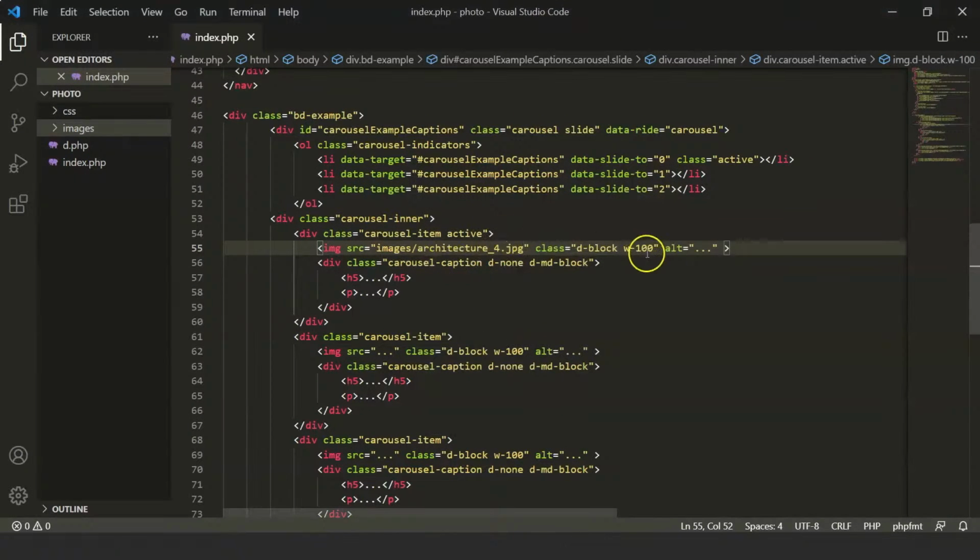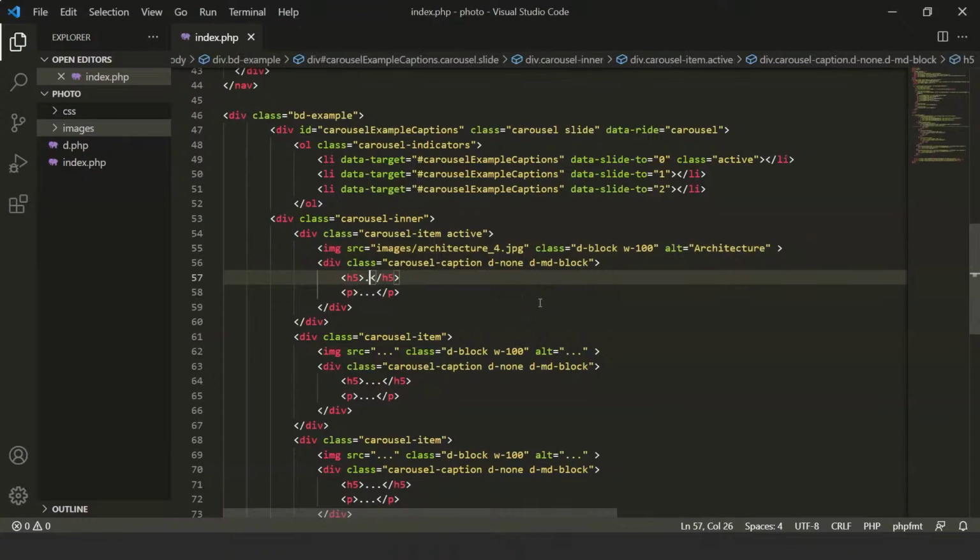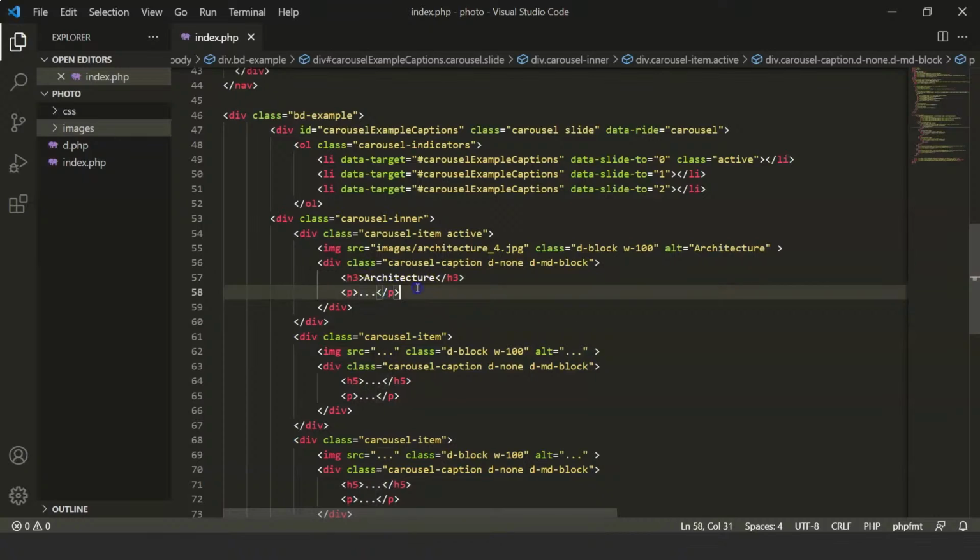So architecture 4, and in this alt type in architecture, and here is the heading. This is part of the caption of the carousel. I'll be writing architecture here, and I'll make this heading a little bigger. H3, I think H3 would do. And I don't want to add any more descriptions. If you do, you can write all of that inside this paragraph, but I won't be, so I'll just remove it from here.